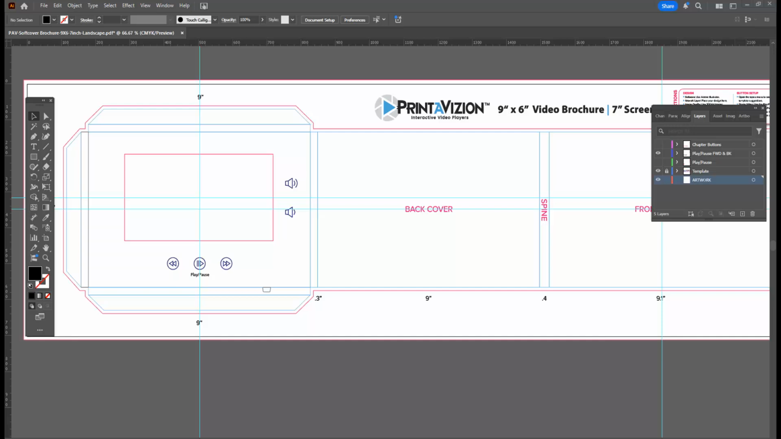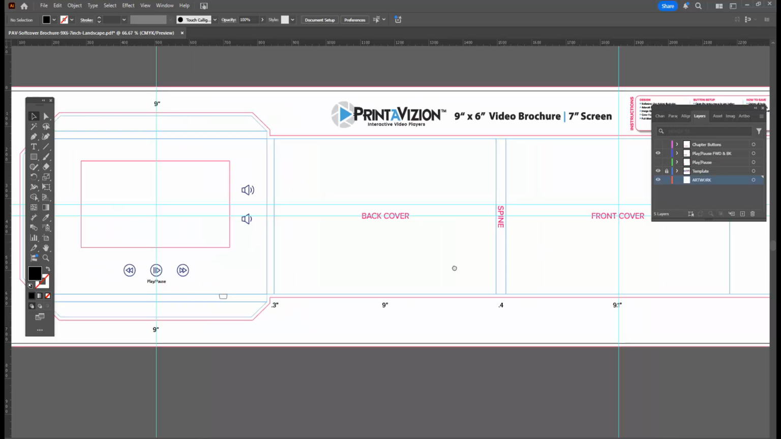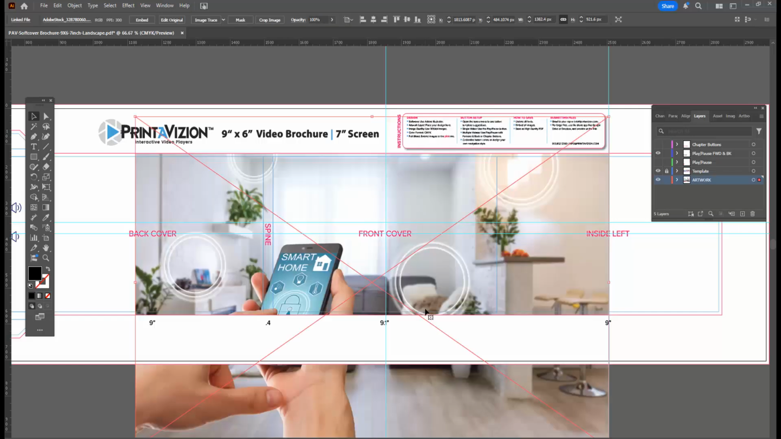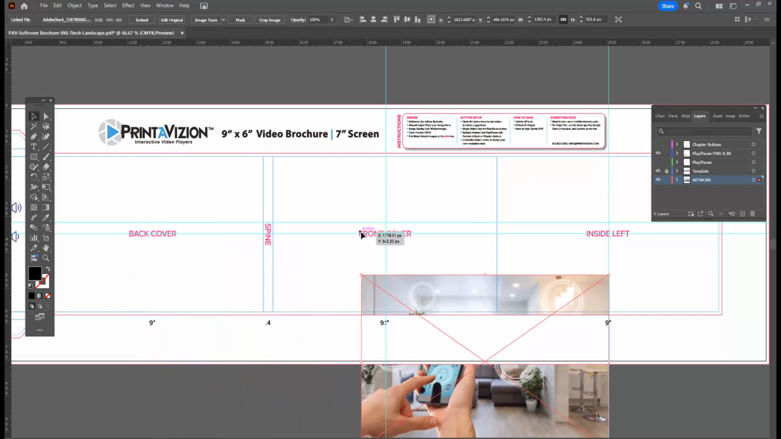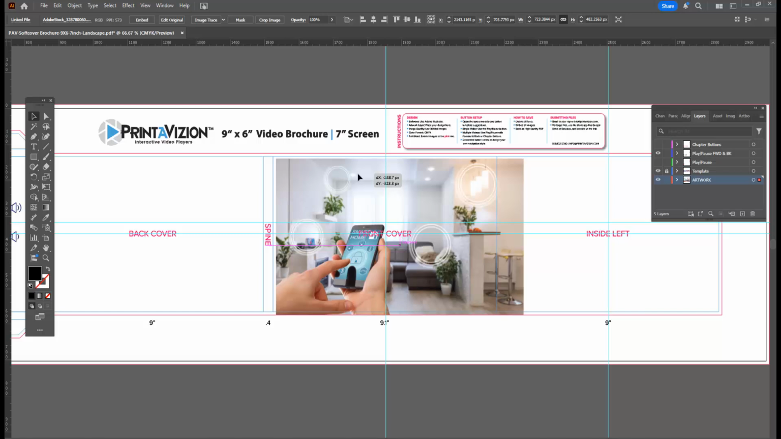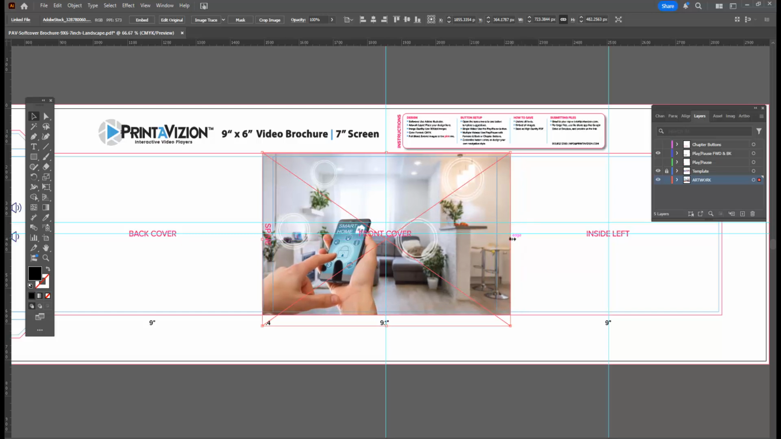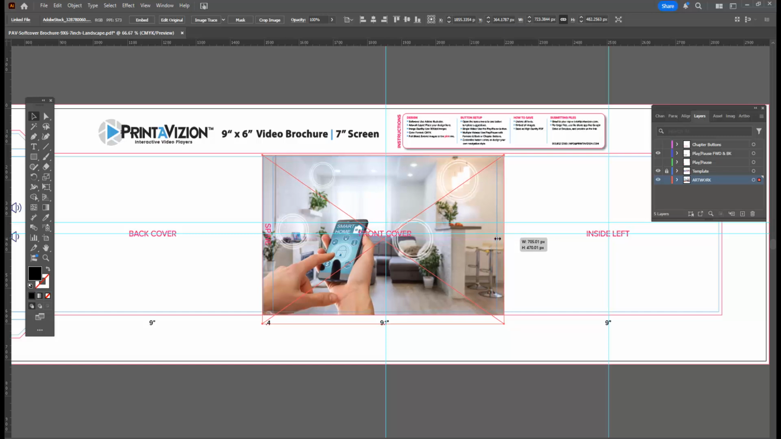Again, you want to make sure that you are on your artwork layer. I'm just going to try to fly through this for you real quick and show you an example of setting up your artwork. Again, high resolution, 300 DPI imagery is the best. CMYK color format is what we're printing in. So let's just say this is going to be the cover of our video brochure here.